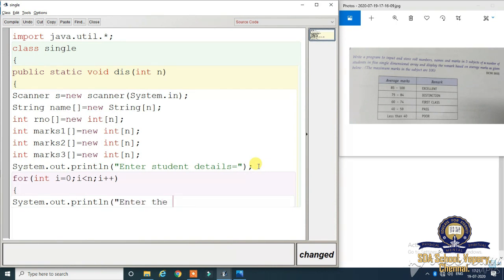Enter the name. So in i we stored 0 to n. Okay, directly we can call the variable i is equal to n.